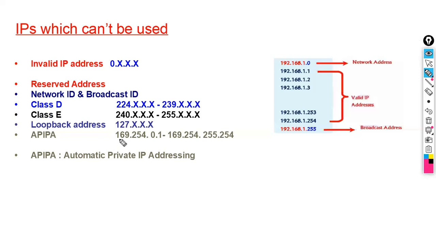The class B range from 169.254.0.1 to 169.254.255.254 is reserved for APIPA. Again, I will tell you the meaning of APIPA. Just remember, we can even configure it, but it is not recommended to use this range because it is reserved for APIPA. APIPA stands for Automatic Private IP Addressing. Now we will try to understand what a loopback address is, what its use is, and what the use of this APIPA range is.